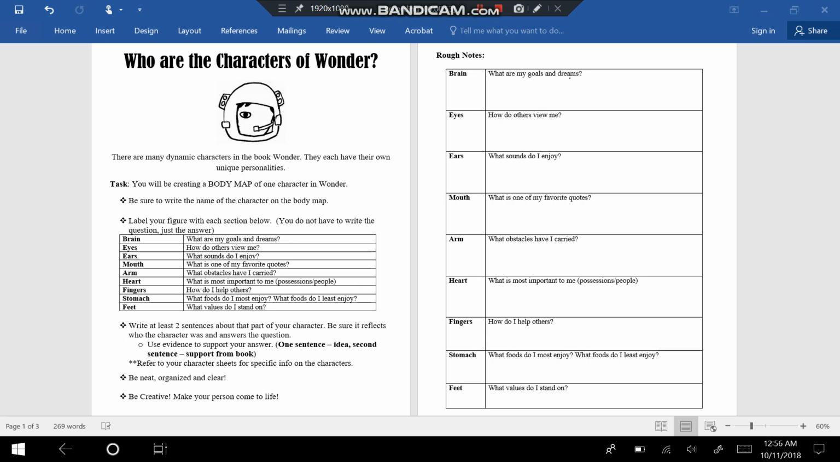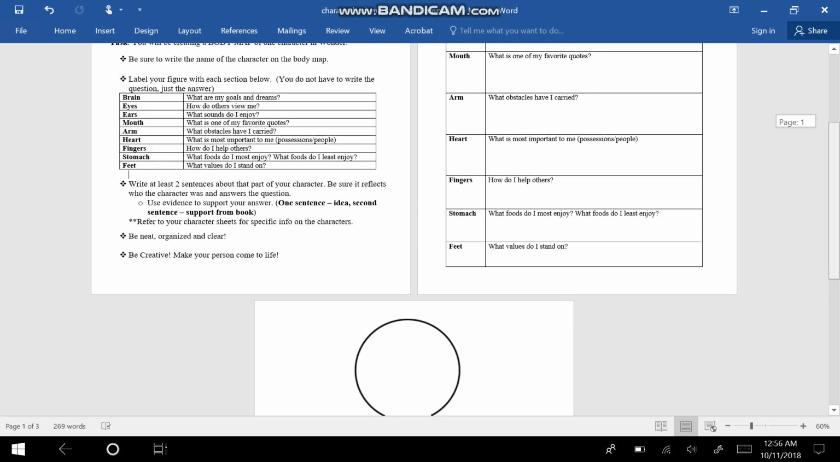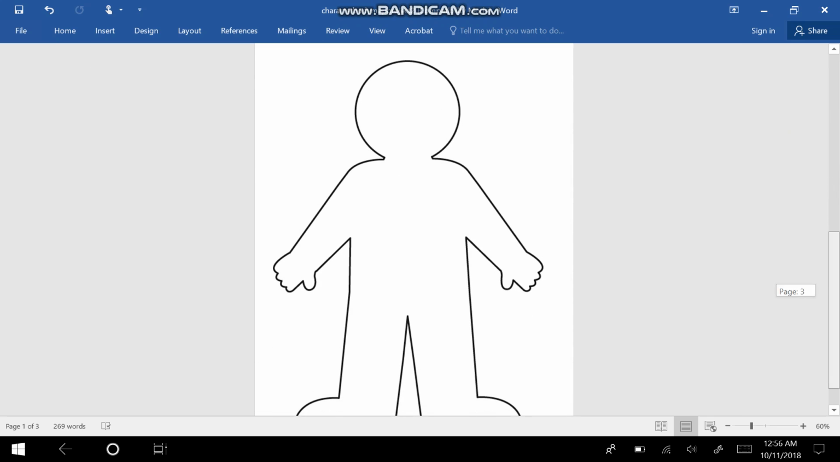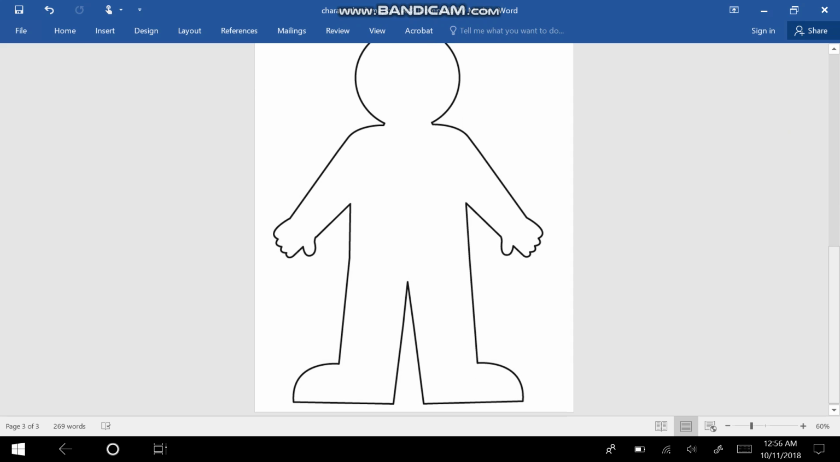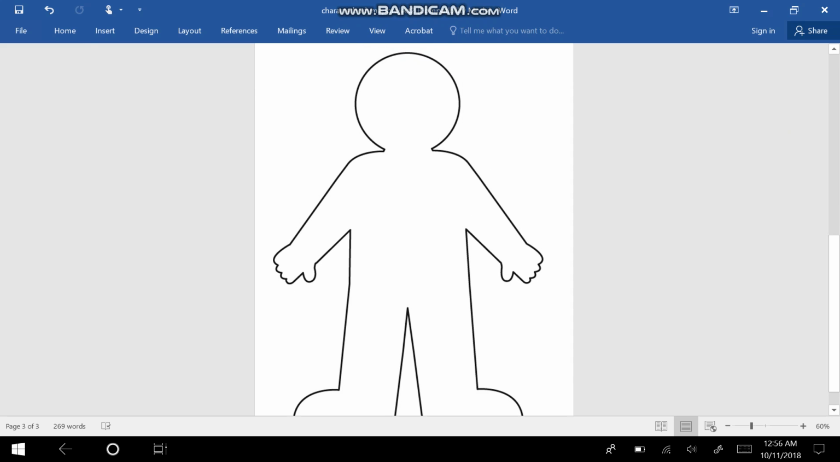So let's get started. You're going to take one of the characters from Wonder and you're going to do a body map. You're going to see that we've taken this person and put them on a bigger piece of paper to give you some more room. So there's a head, there's arms, hands, etc.